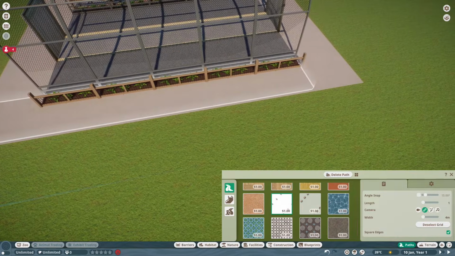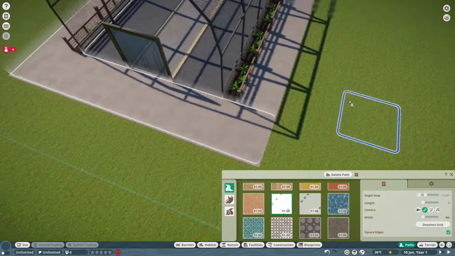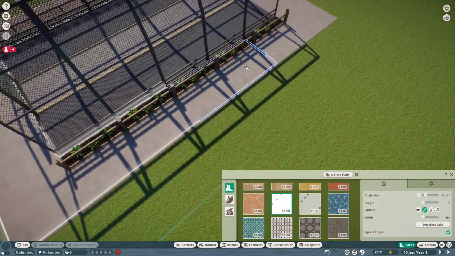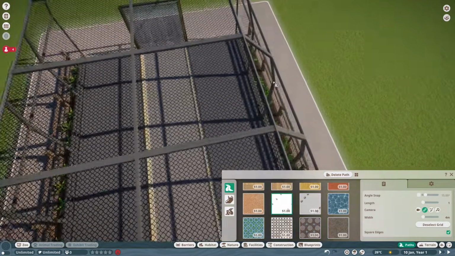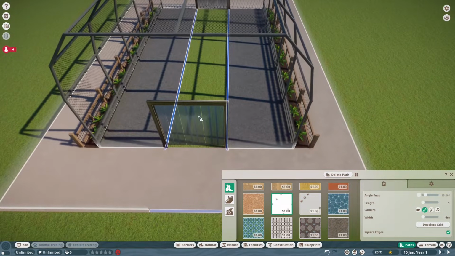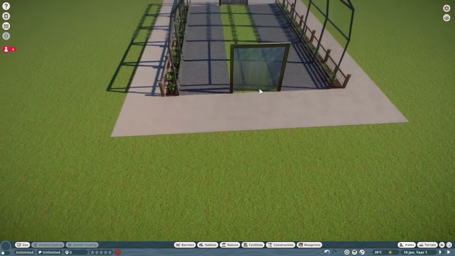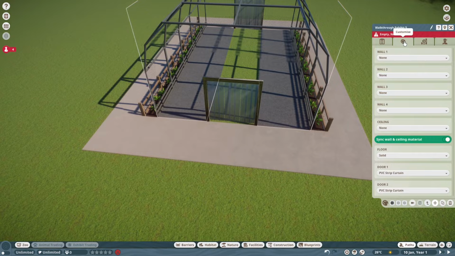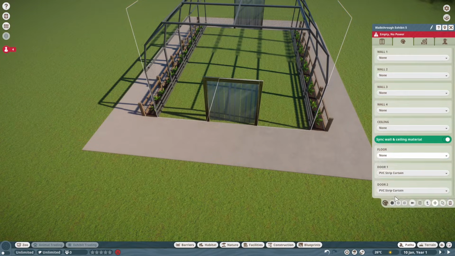Don't worry about it being close to this. Your guests won't overlap, they won't go in the actual exhibit, so don't worry about them clipping into it or anything like that. And just build this round so it's all complete. Add a null path there, and now we can go into this again and we can go on floor and we'll go to none, just like that.